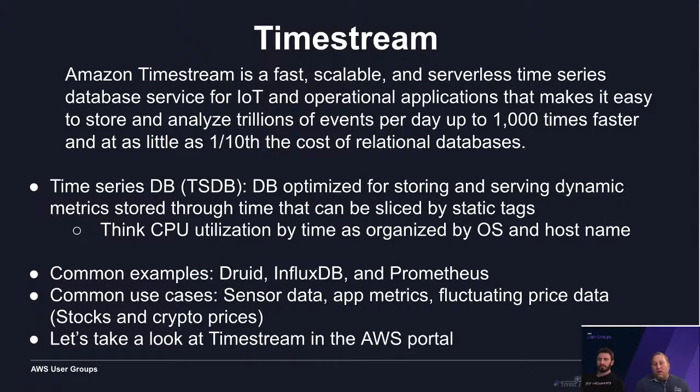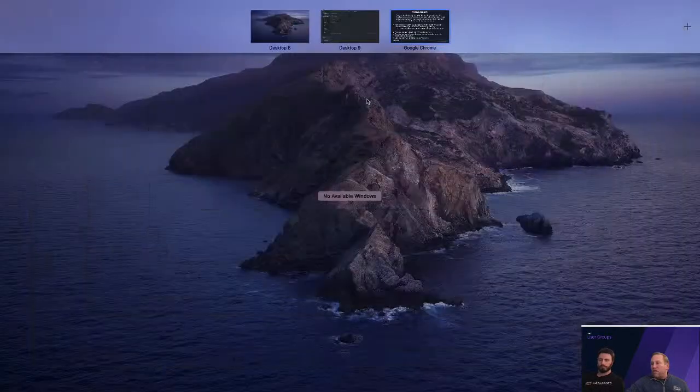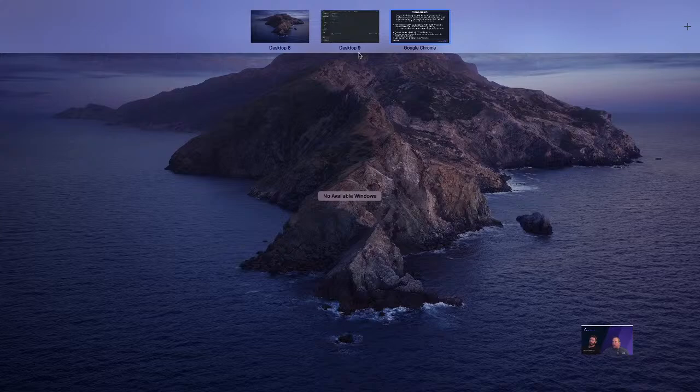Very commonly we see Prometheus used to monitor application performance or server performance. And so getting into that point, common use cases for a time series database would be sensor data, application metrics, fluctuating price data, for example, cryptocurrencies. And so with all that being said, let's go ahead and take a look at Timestream in the portal.